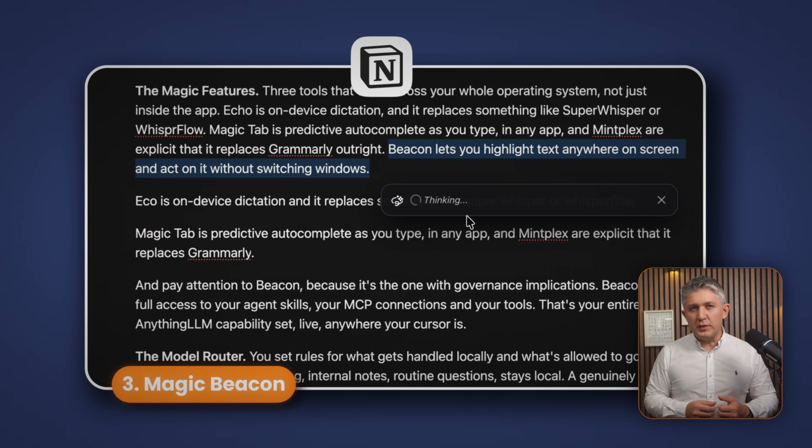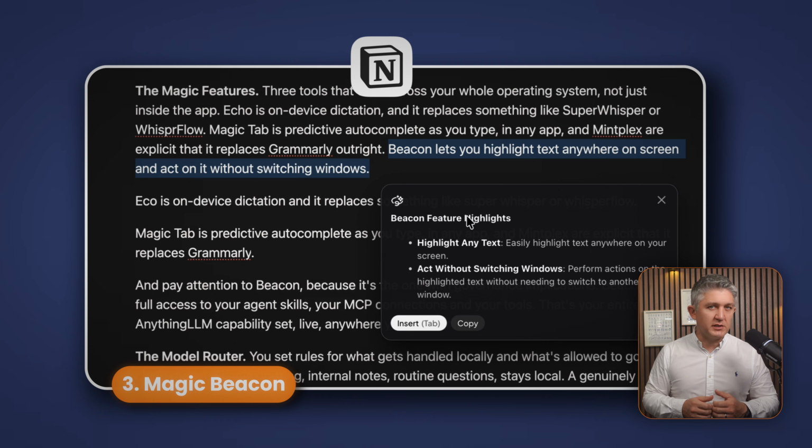And pay attention to Beacon because it's the one with the governance implication. Beacon has full access to your agent skills, your MCP connections, and your tools. And that's your entire AnythingLLM capability live anywhere your mouse pointer is.